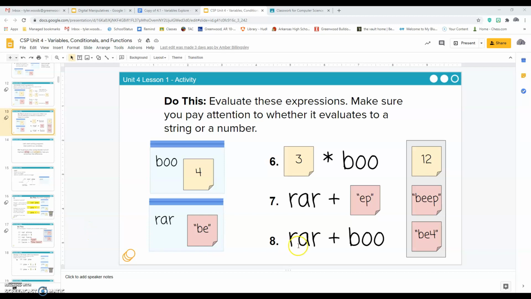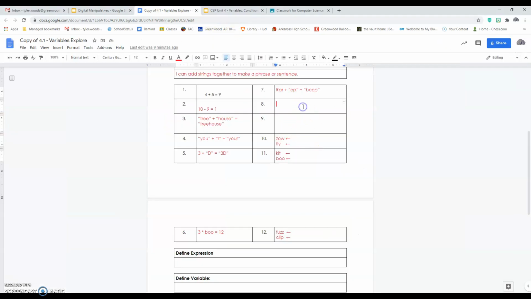Number 8 is rar, which is b, the string b, plus boo. So b plus 4 gives you the string b4. So let's put that in. We'll put rar plus boo equals a string b4.